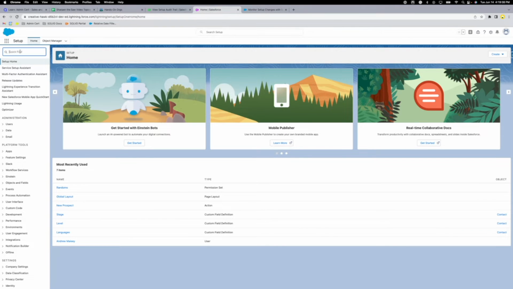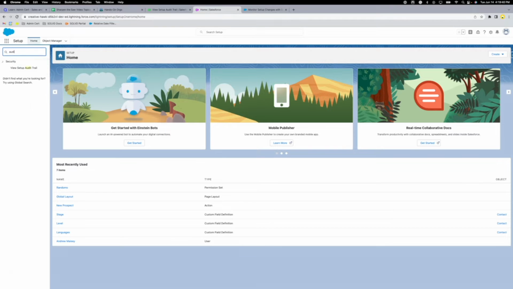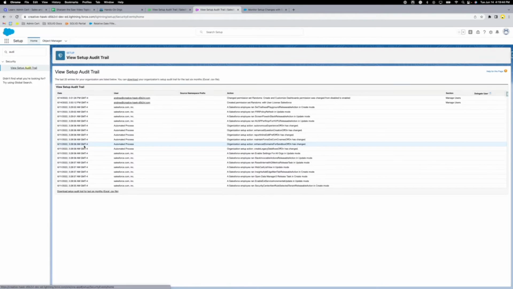You go to Setup, Quick Find, just type in Audit and view Setup Audit Trail. This is a powerful tool if you need to see changes that have happened. Right here, this page will just show you the 20 most recent changes. But if you download the Excel file, it'll show you the last 6 months.